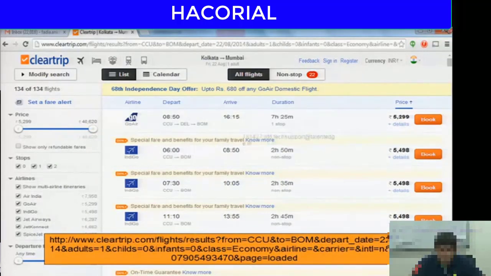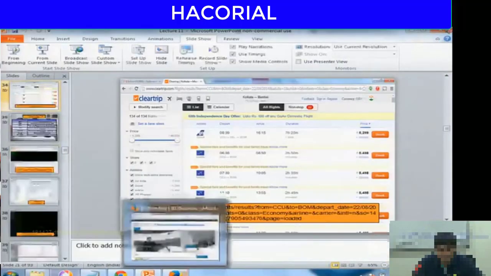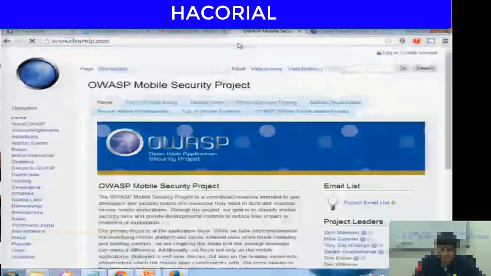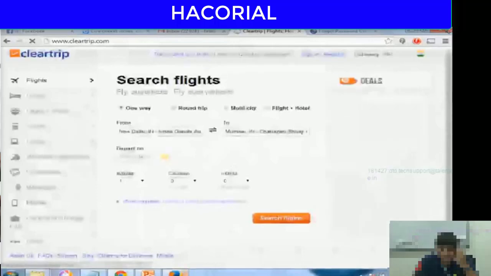And if you look at the URL, all the information is there. It says from is equal to CCU, which is the Calcutta airport code, to is equal to BOM, which is Mumbai airport code, and departure date, number of adults, number of children, number of infants, class of travel, economy or business class, specific airline that you have selected, and so on. So clearly cleartrip.com is using the GET method to transmit these query string data values, that is, what I'm searching for, which tickets I'm searching for.